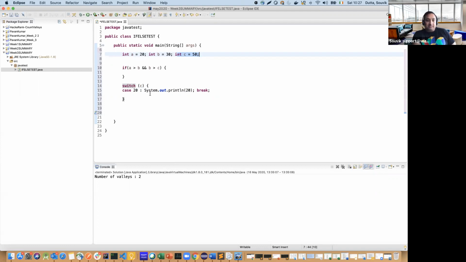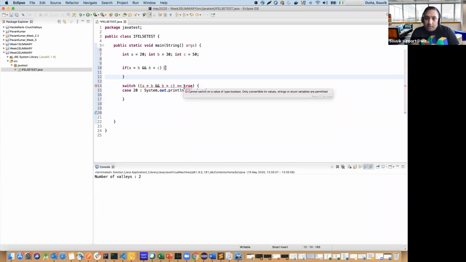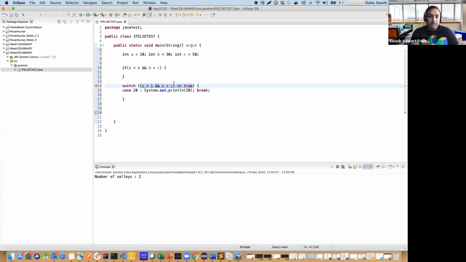I mean, you can say something like this, that if this condition over here equals true, so this whole block is a case, right? Can I say that? No, you cannot. You cannot do this here. It's just the one thing.